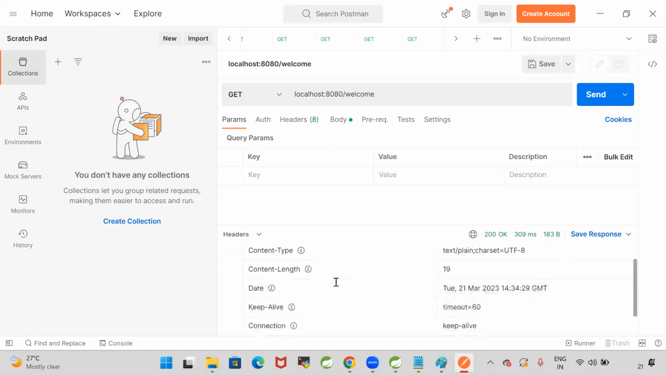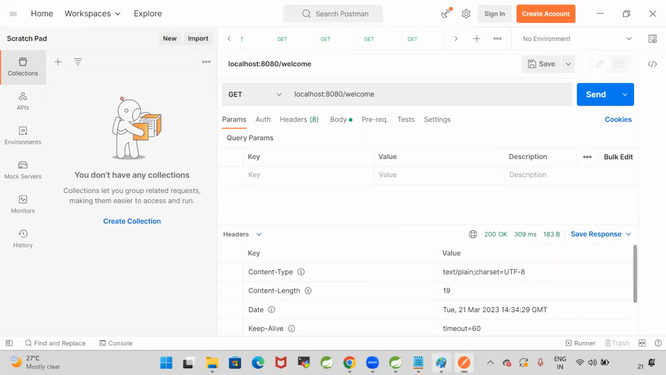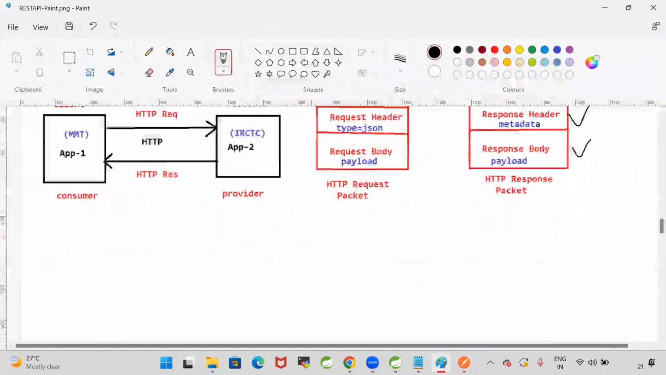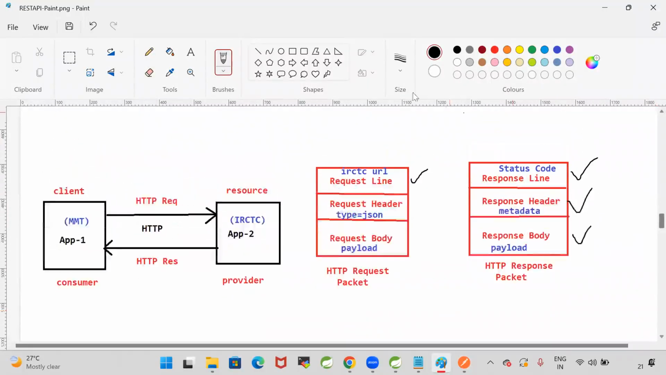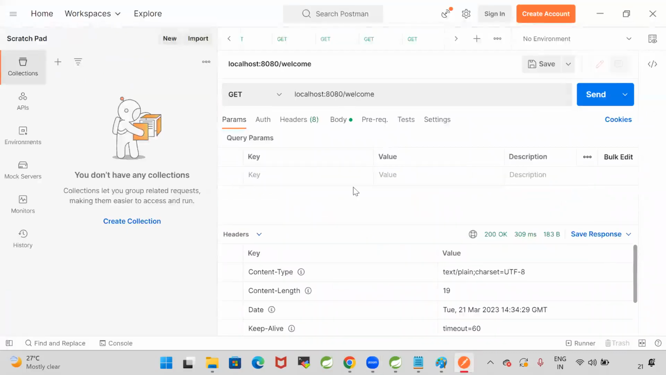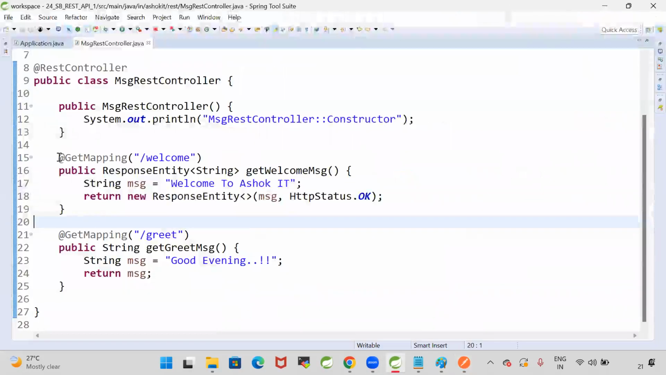Response headers also we got: content type, content length and all that stuff. Now, do you understand how I'm able to test my REST API by using Postman? Are you able to understand how I am testing my REST API by using Postman? Yes.